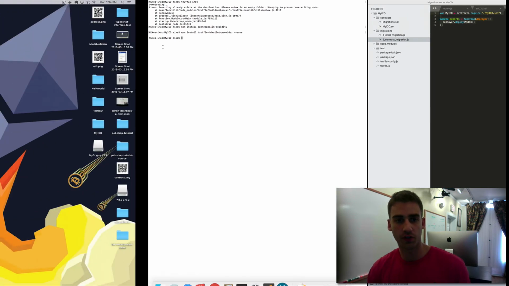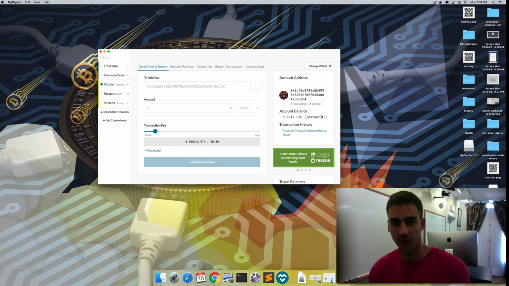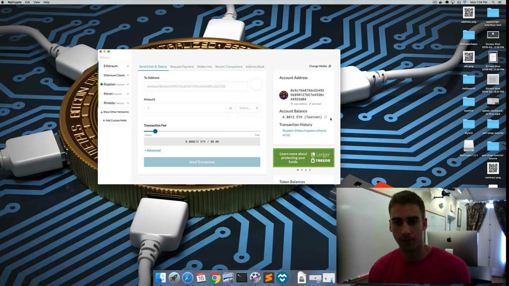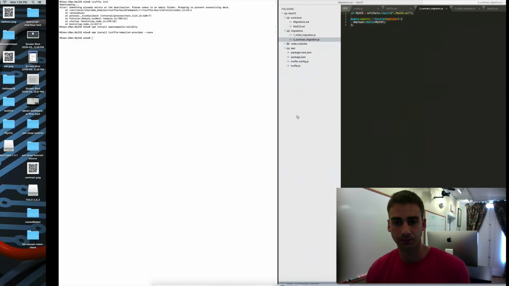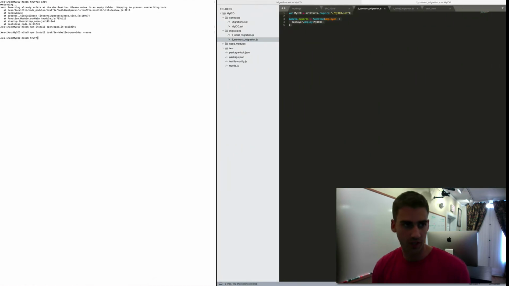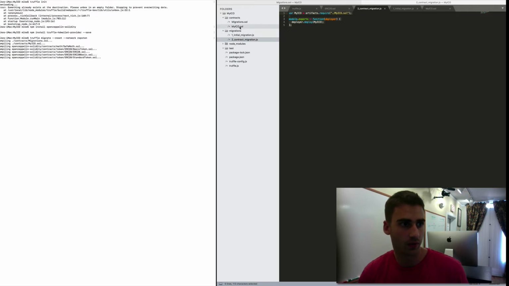So we need to first make sure we have test ether in the address that we're going to deploy with, and I do. So now we can do this with a truffle migrate, specify the network, and this will deploy the contract to the Ropsten network for us.